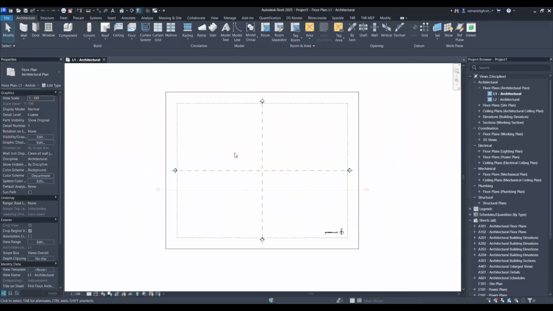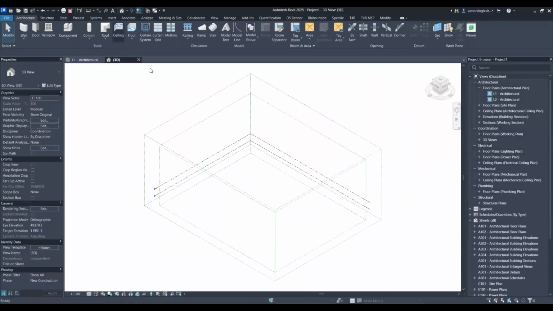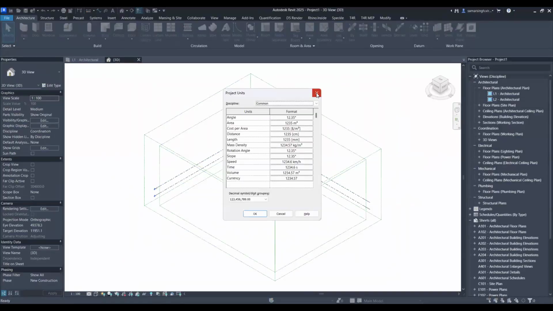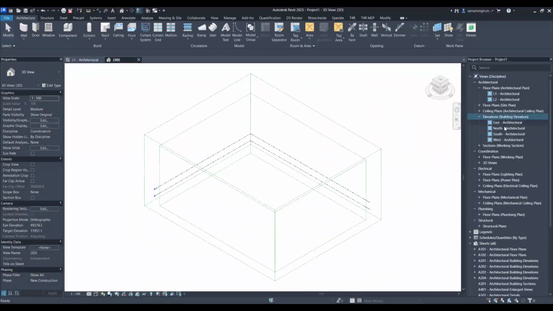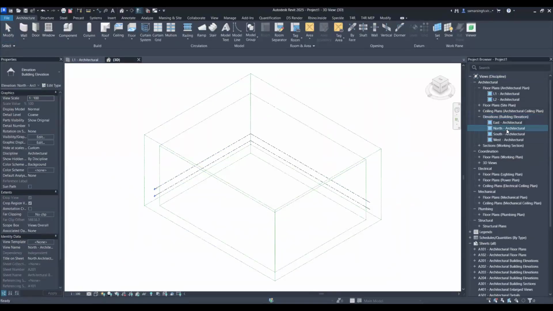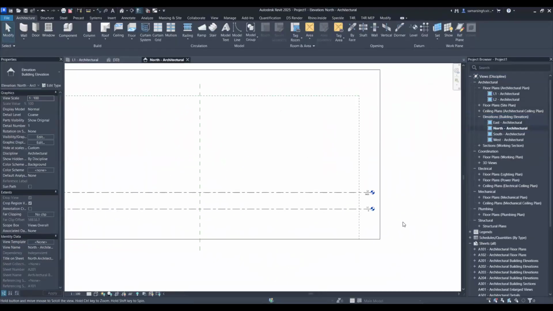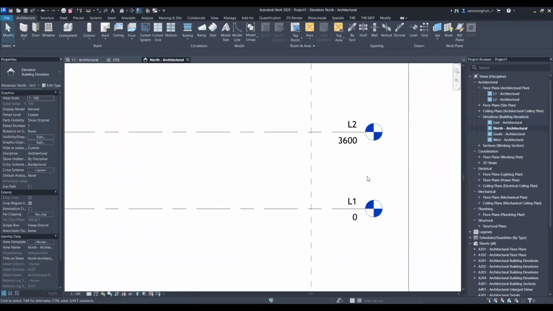All right, so you can see our project has opened up. We have our project browser. I can maybe open the 3D view, and I'll also check the units once. So units are in mm, that's fine for me. And I can also go to a particular elevation, let's say north, and start setting up my levels.